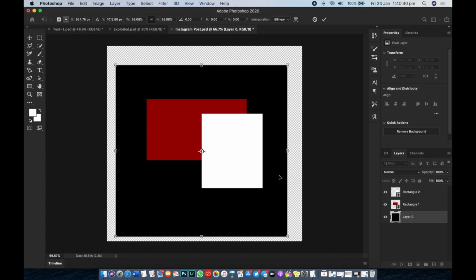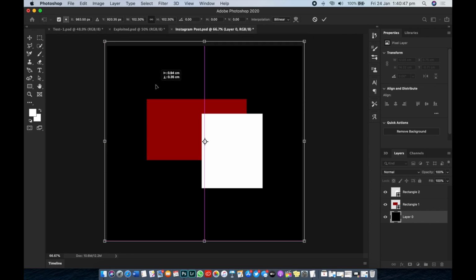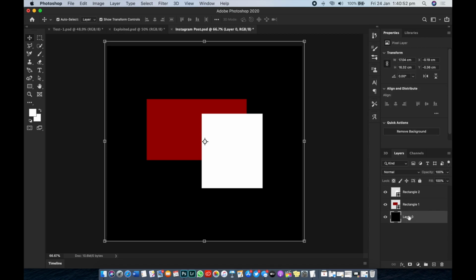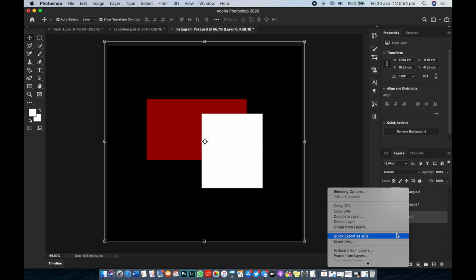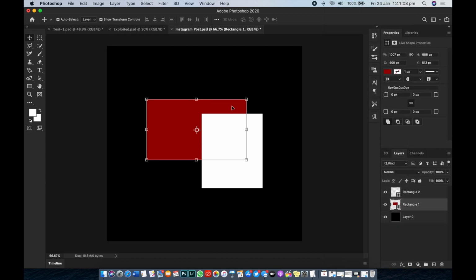So once you've edited layers, I'm going to put this back to how it was, like so. When you right click a layer, you get some more options here too. You do get quite a lot of options. You can copy, you can duplicate, you can delete, you can export just that. So I can make this an image by exporting it like so. You can also group layers.